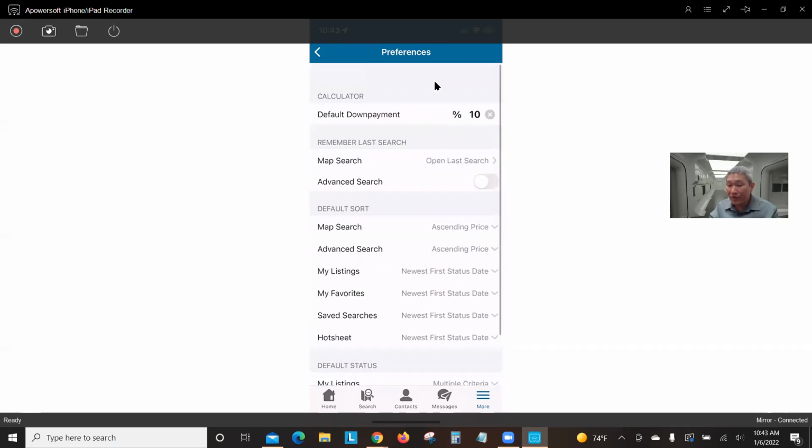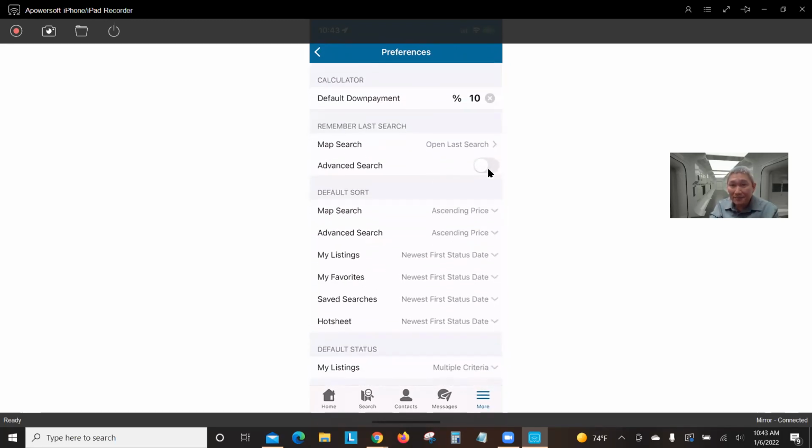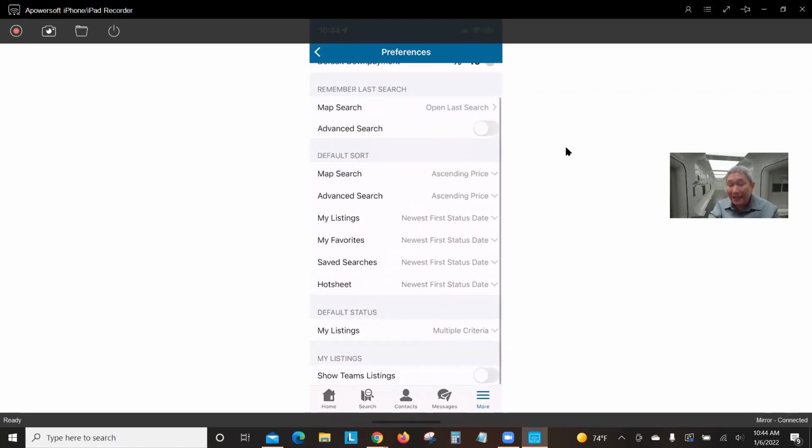Oh, okay. I think you're referring to the remember last search, this right here. Yeah, we're in the settings preferences. Okay, and the last thing is if you work in a team, show team listings, you can turn that on or off. It's up to you.